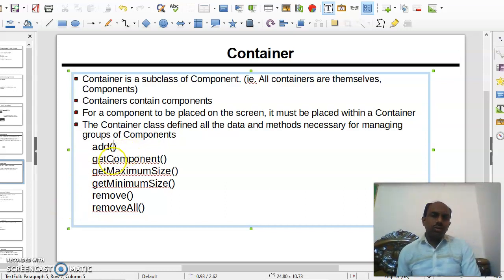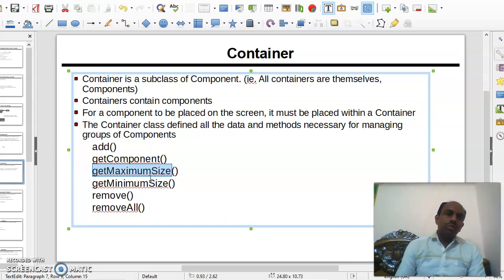So getComponent gives the component given by the system. getMaximumSize: remember, get with a small g, Maximum with a capital M, Size with a capital S. This is the method, and a method's first letter is always small. getMaximumSize will automatically use the maximum size of the particular component from the system. Next, getMinimumSize will automatically use the minimum size of the component.